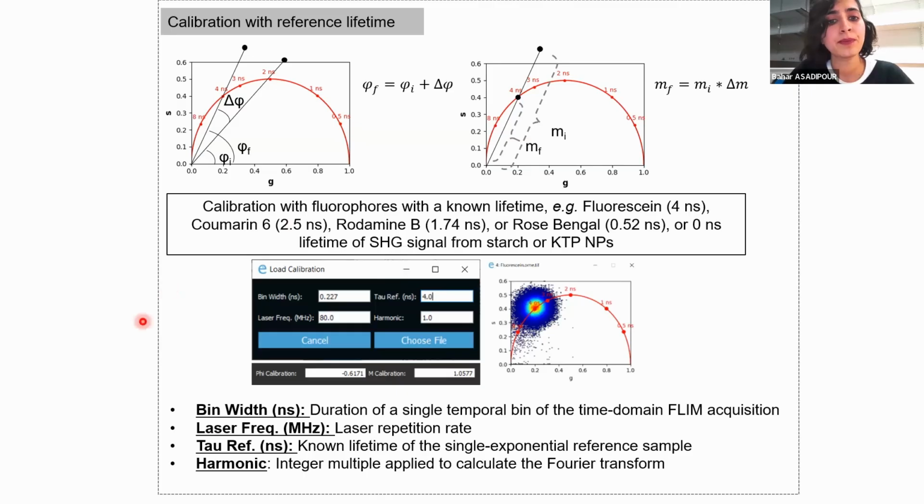lifetime of 0 nanoseconds. And what you need to know is the bin width, which is the duration of a single temporal bin of the time domain FLIM acquisition, the laser frequency or your repetition rate of the laser, and for multiphoton FLIM, we are mostly using 80 megahertz. You need to know the lifetime of your reference. For example, in this case, it is fluorescein. And then the harmonic part is the integer multiple applied to calculate the Fourier transform. So we are using 1.